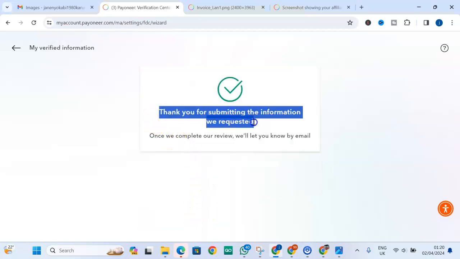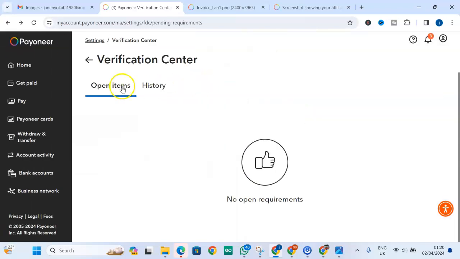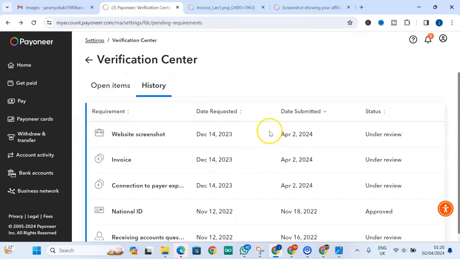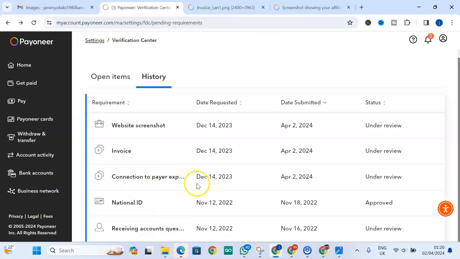They tell me thank you for submitting the information, once we complete the review, we'll let you know by email. So I think that is done for today. So we'll wait in history. We submitted the connection with the payee and the invoice, and it is under review. So once it's done, I'll be able to get an update via email.